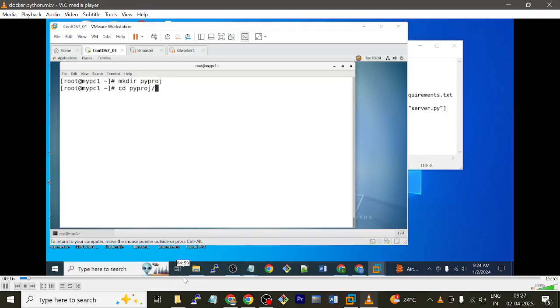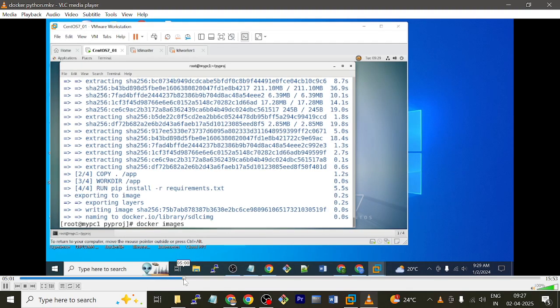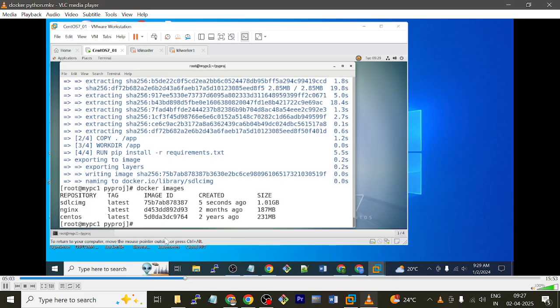cd py proj. ये भी वीडियो में देखिए. So SDLC image created 5 seconds before. This is the image and then I am going to create the container. Okay, host is the big one, na?